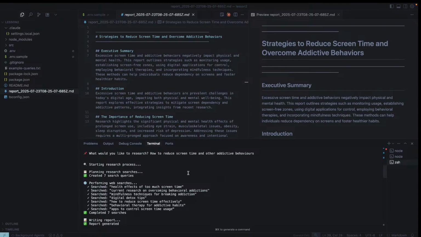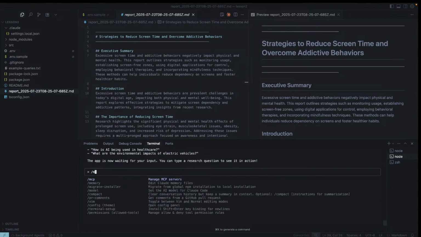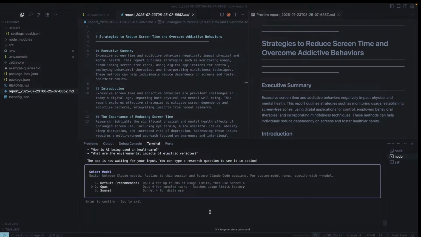Now what we can do is let's go to Claude Code. If you see this, it also says it's approaching Opus usage limit. So Opus has some limit. Let's do this one, model. If you click model, currently we are using Opus. Opus 4 for complex tasks reaches usage limits faster.